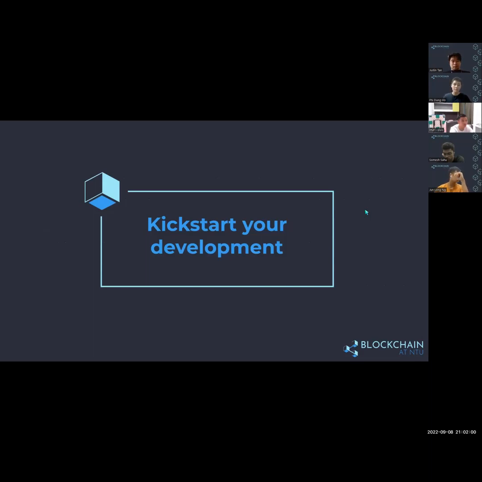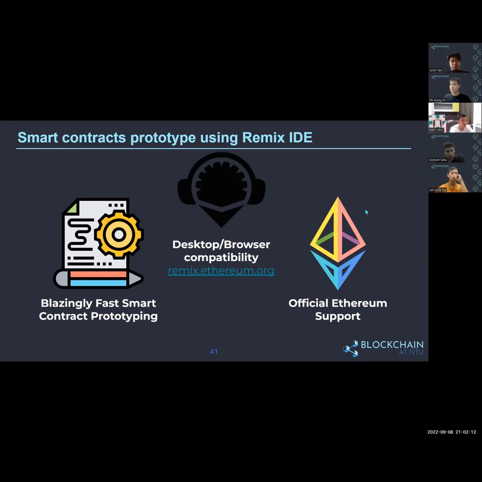But to make any apps, you actually need to work with the front end, the back end, and the smart contracts. So there are a few tools for you to kickstart your development journey. Firstly is Remix IDE, a very convenient tool, and this is officially supported by Ethereum.